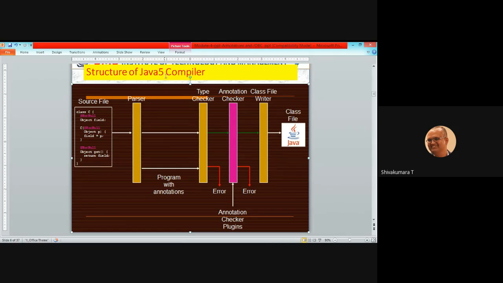Why Java here? Because annotations are supported from Java 1.5 onwards.